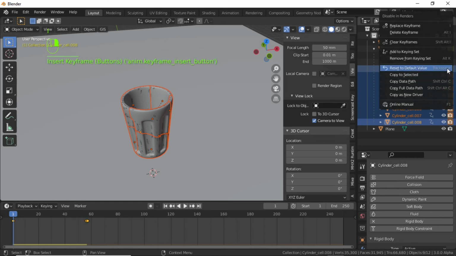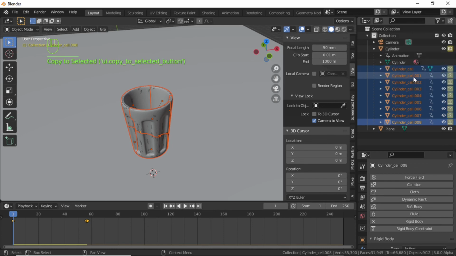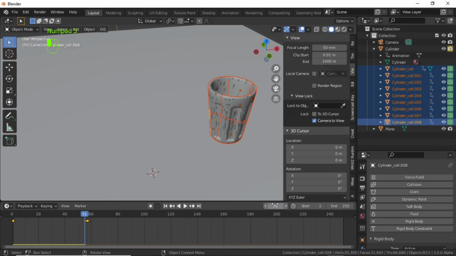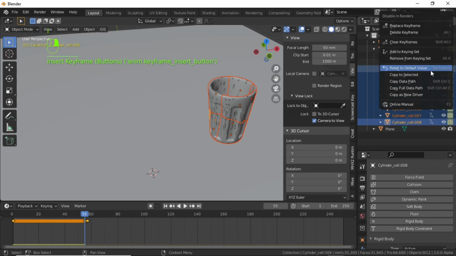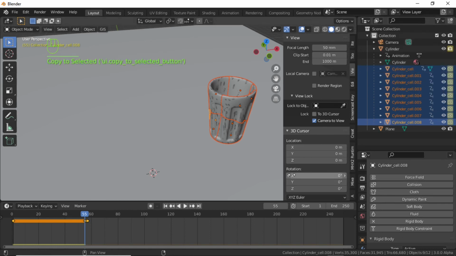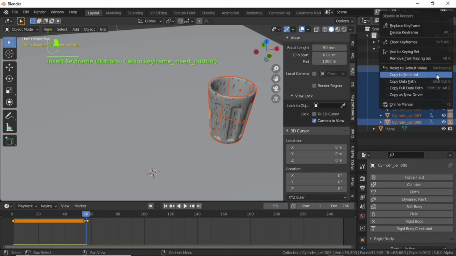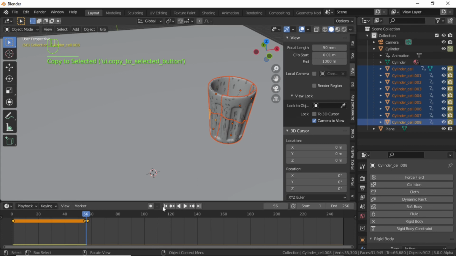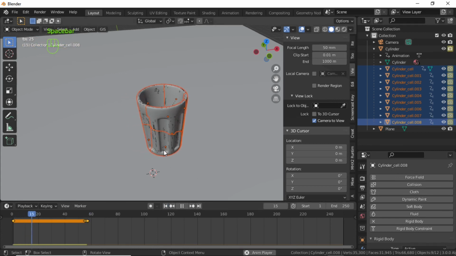Now right click and select here copy to selected. Now change keyframe value, that is 55. Again press I, then right click and select here copy to selected. Now change keyframe value, that is 56. Now enable this render option, then press I, then right click and select here copy to selected. Now render properties is animated.